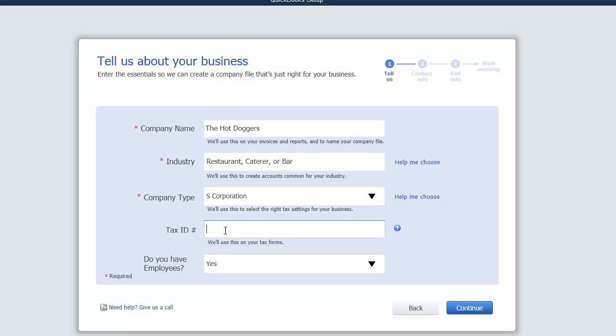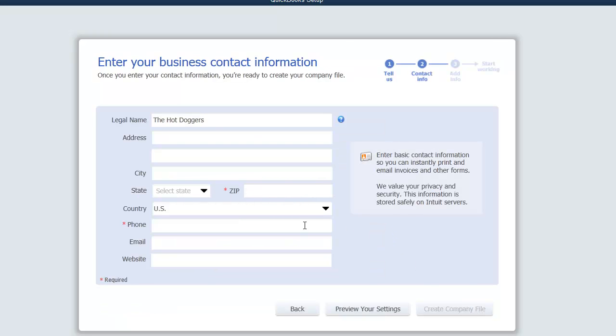So tax ID. This is going to be used for your tax form. So if you're an S corp, most likely you have something that looks like this. Do you have employees? We're going to say yes, we do. I'm going to hit continue. And here we're going to put the standard information, so go ahead and do that.